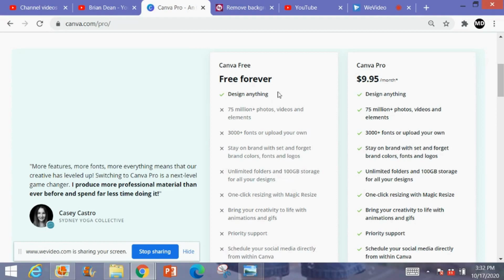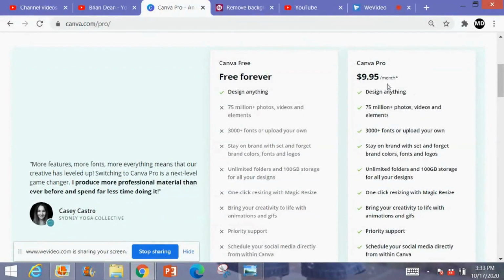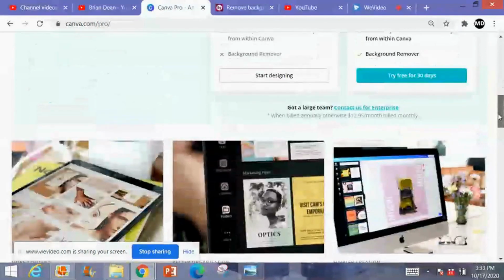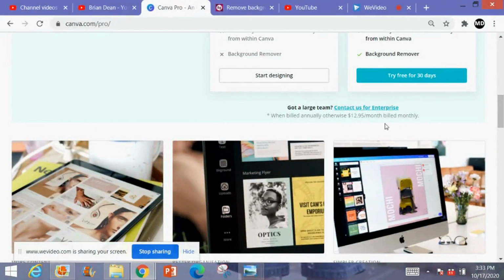Of course, I have the pro version, which is $10 a month. It does say $9.95 right here per month, but that's if you paid on a yearly basis. I believe it's really $12.95 per month if you choose the monthly billing there.